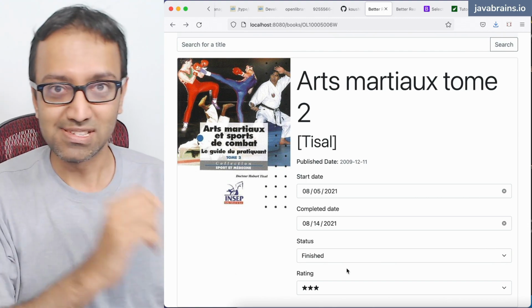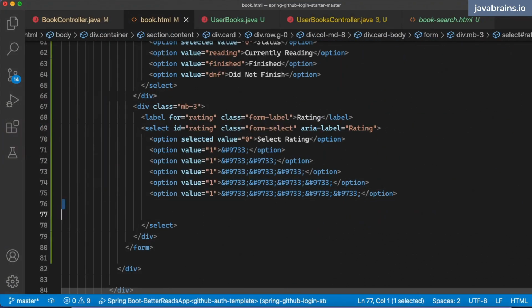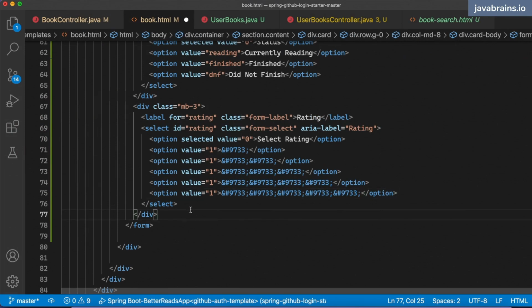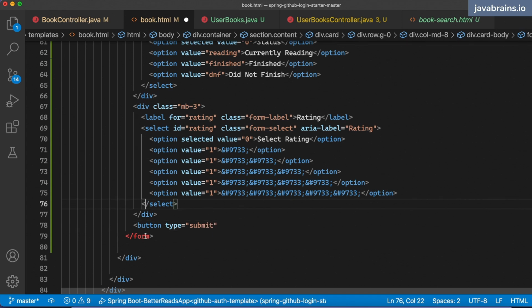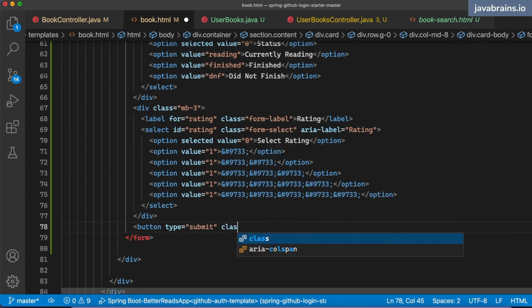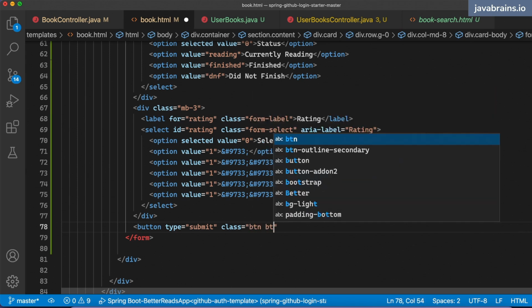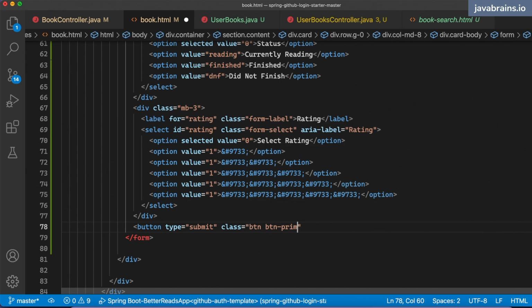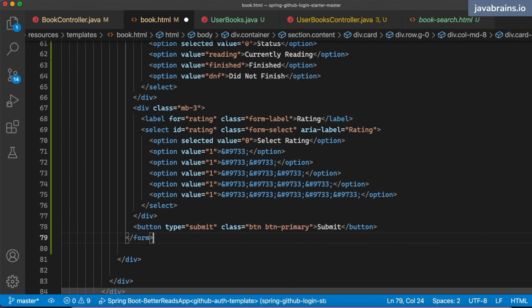I need a submit button. Okay. So I'm going to have that over here. After the div here will be a button. I need type equals submit so that it submits a form. This is inside a form, right? This guy. So it has to have type equals submit. And then I'm going to have the class equals button primary, which is the standard Bootstrap thing, btn, and then btn-primary. And then this is going to say submit.